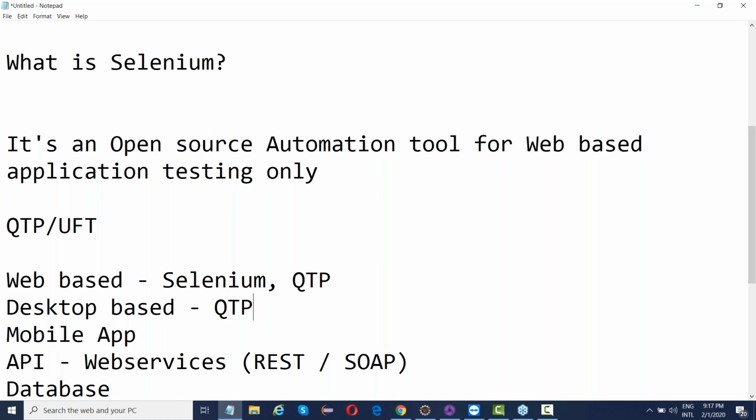Whereas QTP can automate desktop and web-based, but QTP is a license component. Now, license component is not the only reason why companies are leaving QTP. There are other open source projects as well. There are other open source automation tools, like Cypress, that is more related to JavaScript. There are other automation tools like OpenST, and a number of open source automation tools are there. But why is Selenium very popular?